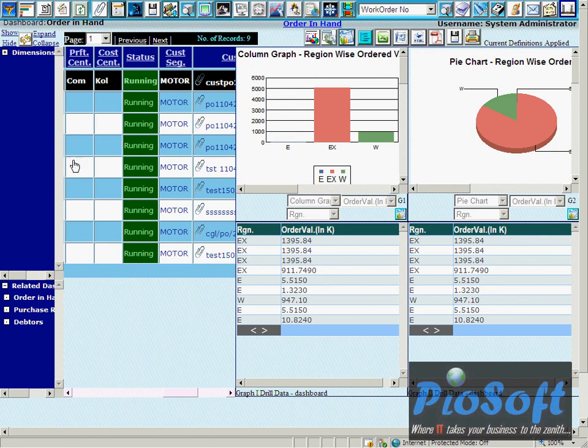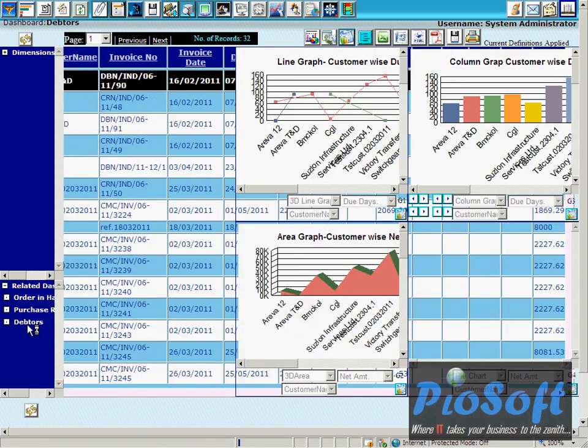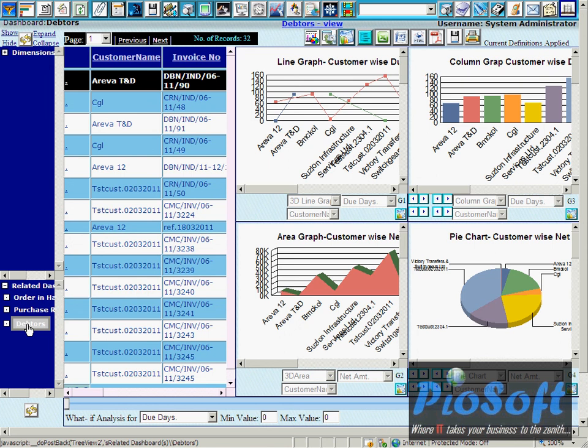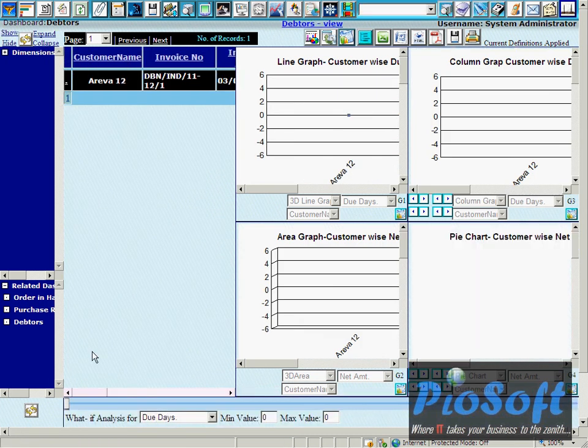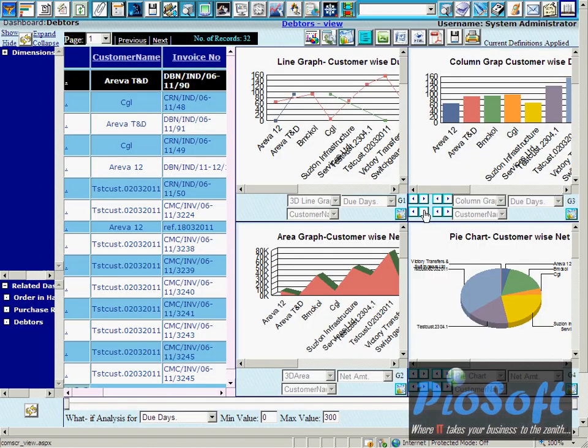In the same way, I'll go to the third dashboard, that is the data's view. In the data's view, you can see there are two new concepts coming here. You can see there is one slider at the bottom of the screen, right? And you can also see that there are a few buttons here. These are nothing but the time scale buttons. Analysis with respect to time scale, week wise comparison, month wise comparison, quarter wise comparison, and year wise comparison. This can be done with the help of the time scale buttons. This is for what if analysis.